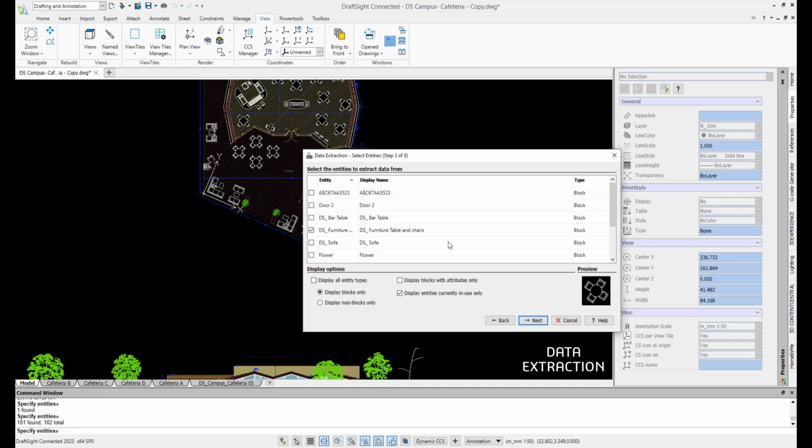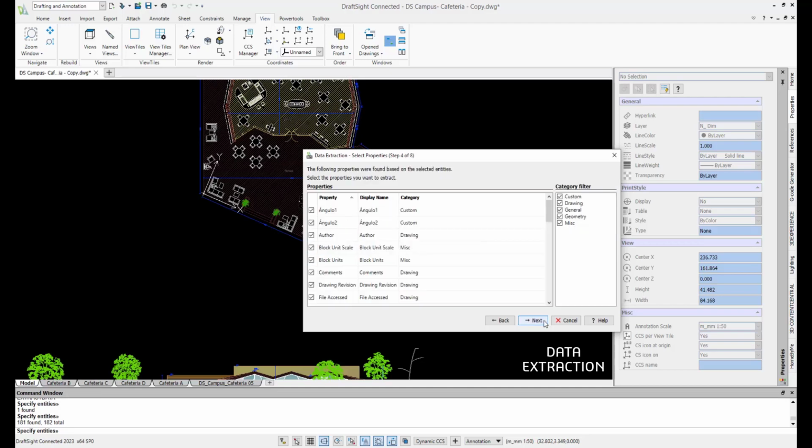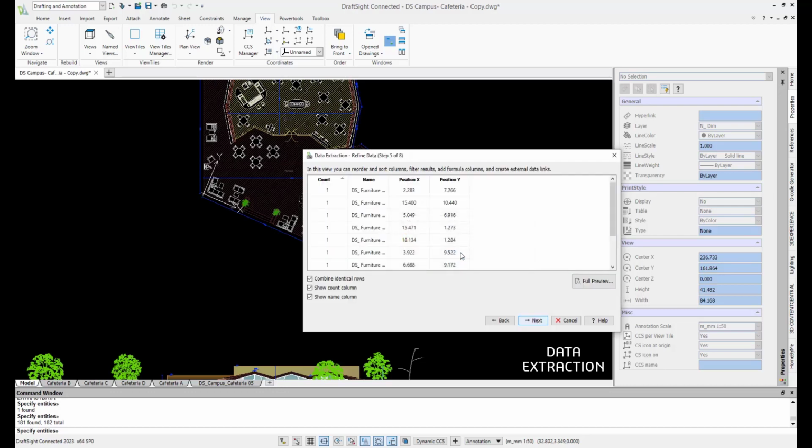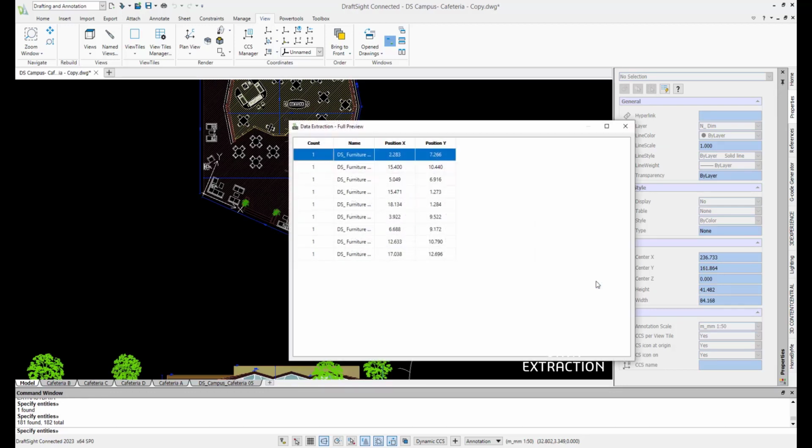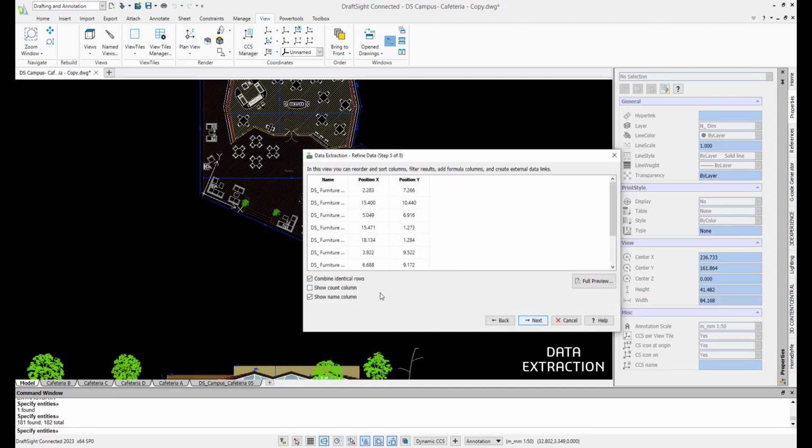Next, we select our Position X property and Position Y property. Using the Category Filter section makes it easy to filter the list down to the properties we are interested in. Here, we can preview what our table output will look like and edit as needed. We have the option to toggle combining identical rows, showing the count column and showing the name column.